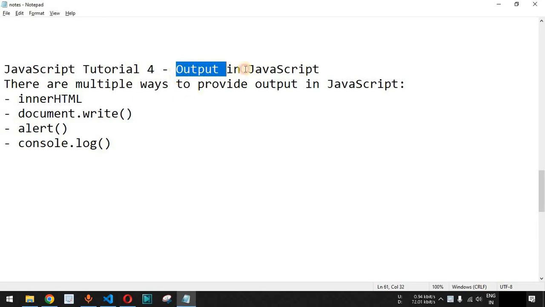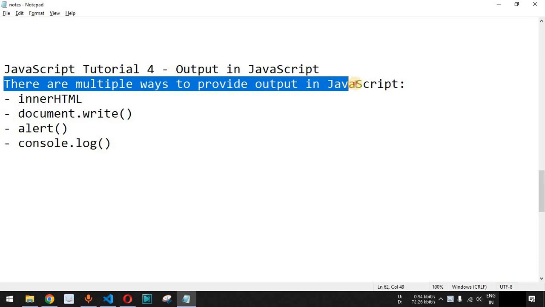So now we will see output in JavaScript. So guys, there are multiple ways in order to provide the output in JavaScript. Some of them we have already seen previously. So let us go through them once again.